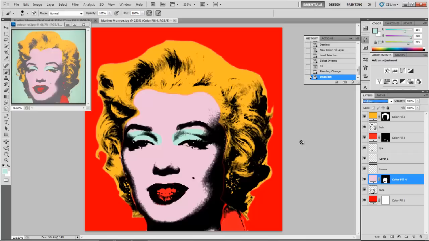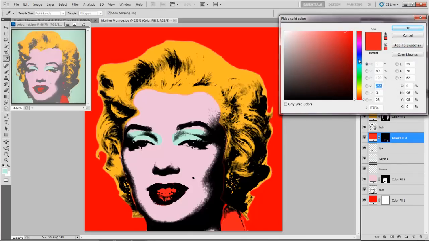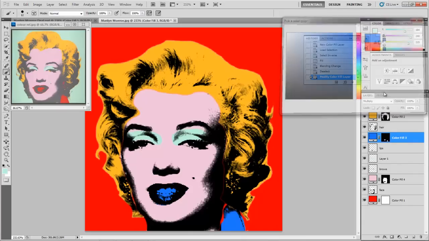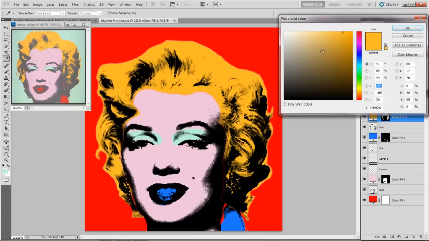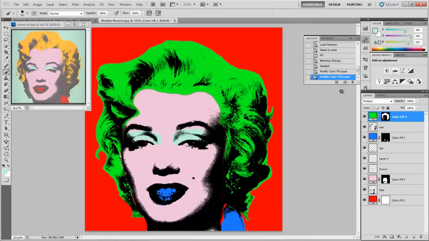That is pretty much it. I think it's pretty awesome. Now the nice way about doing it this way is that you can go back in and you can change your colors. So at any time you don't like one of the colors, you can just go and switch it. Okay, and that's just about it.